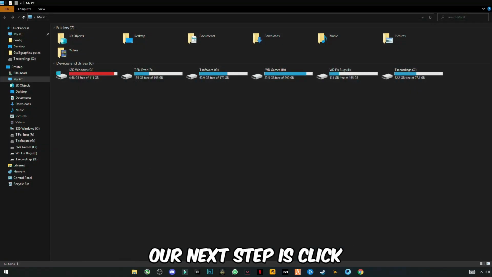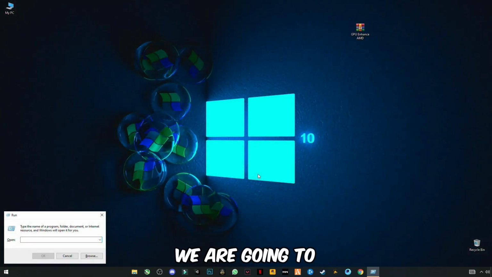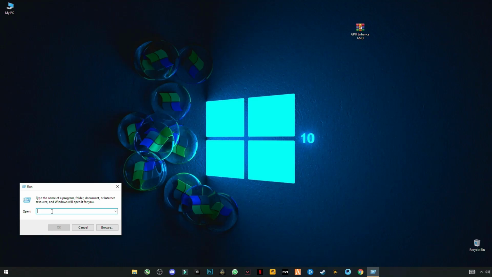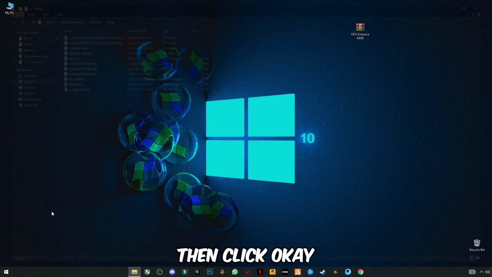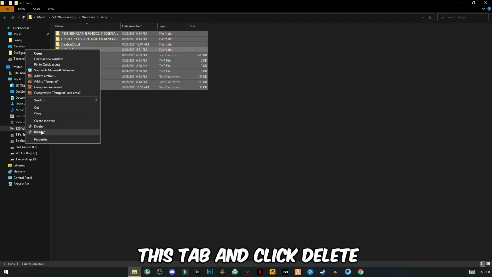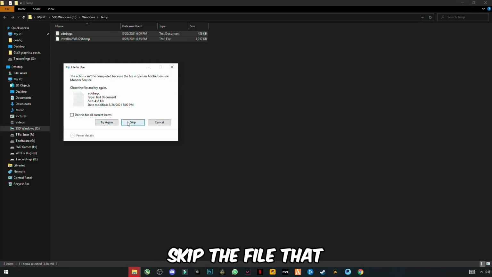Now our next step is click on Windows and search for run. We are going to delete some trash files from our computer. Search for temp. Click OK. Select all the files in this tab and click delete. Skip the files that cannot be deleted.